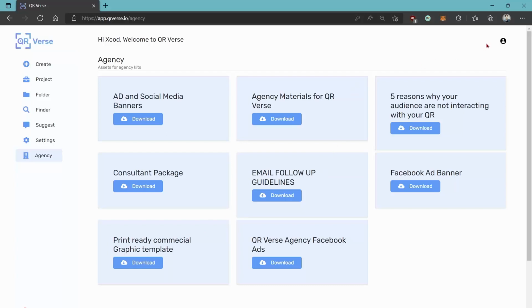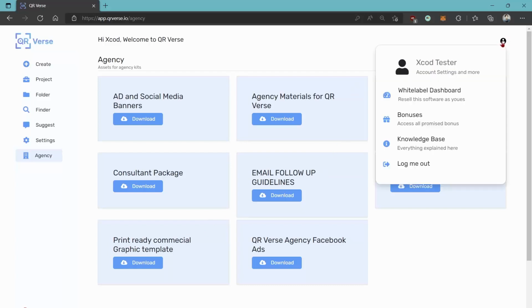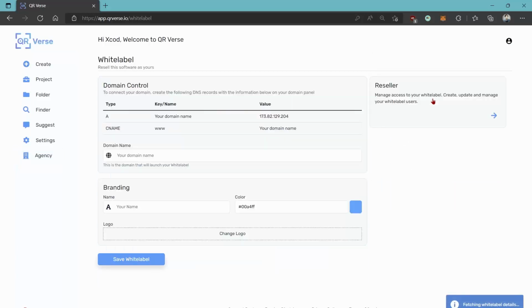Okay? Then up here, we also have the Whitelabel reseller panel available. So you can fully customize the app and resell it as your own. You can change the branding, add your own logo. You can also create your own custom domain that will launch your Whitelabel. And then up here is the reseller panel where you can create and manage your Whitelabel users.